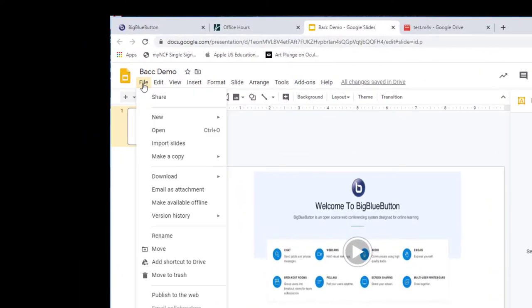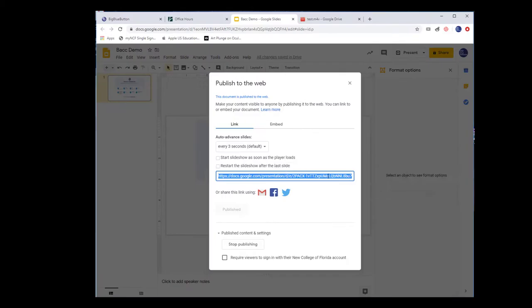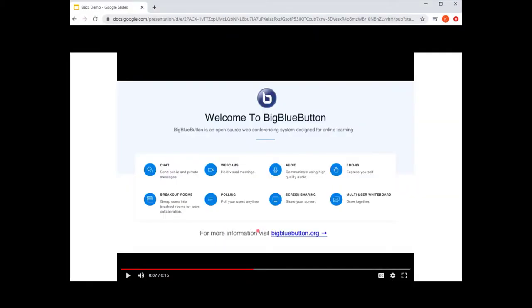Then you can publish your slides. This will allow you to share your published slides so that viewers can view the video without being able to download the video.